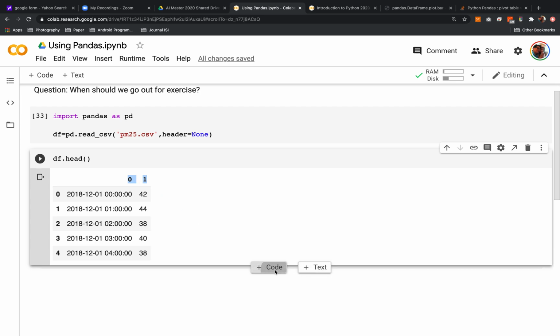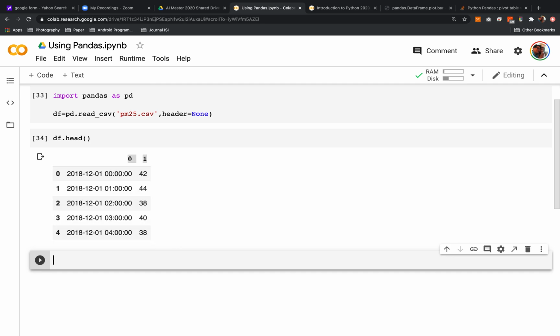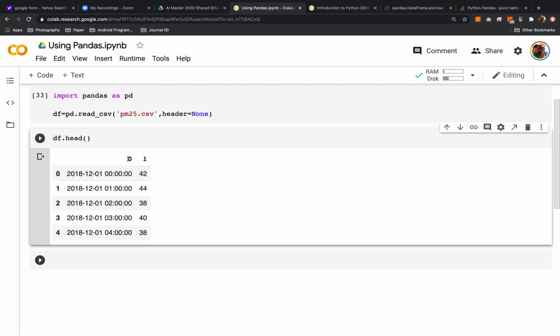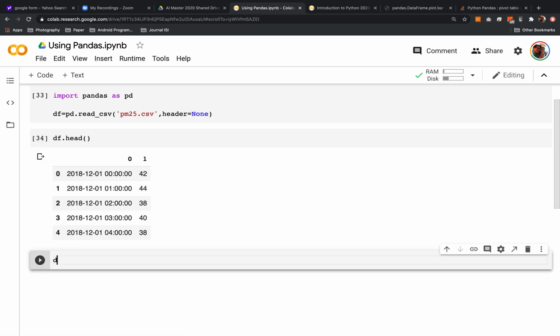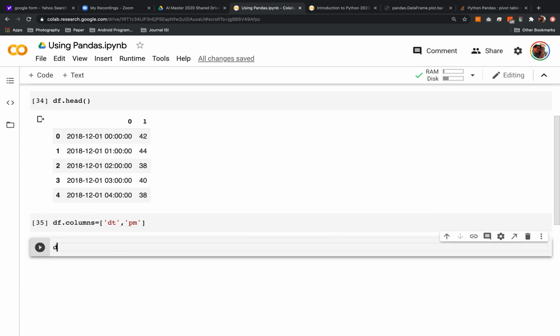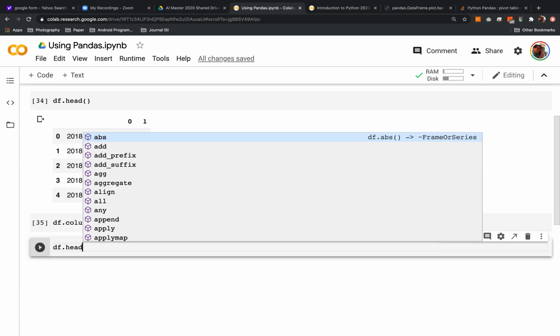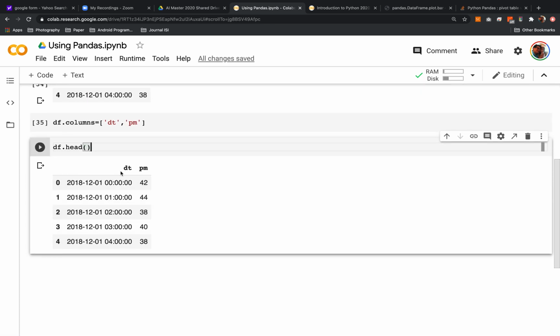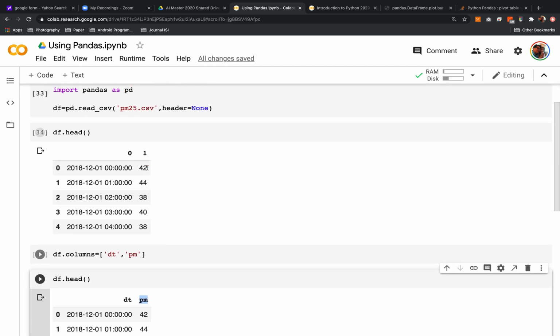So you can add the names of the columns here using df.columns, yes, a list of the column names. That is, I will use dt for the date time and pm for the PM values. So after I assign the column names, this one is the result, df.head. Can you see? Now all data is correct. The first column name is dt and the second name is pm. Okay.